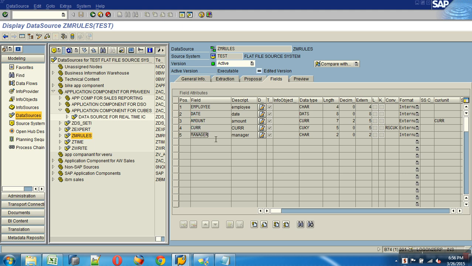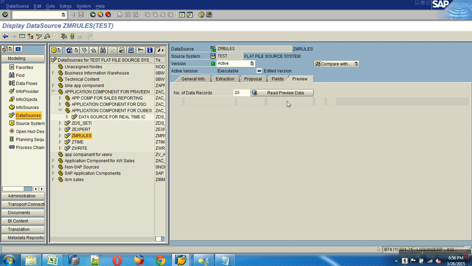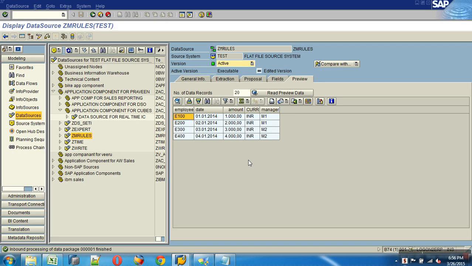And then what is this? Manager. You can see the data here. This is the data given. Now by looking at this data, tell me what is the revenue generated by employee E100. E100 generated 1000. E200, 2000. And for E100, who is the manager? M1. For E200, M1. My manager is also an employee for me. Now the company's manager is an employee.